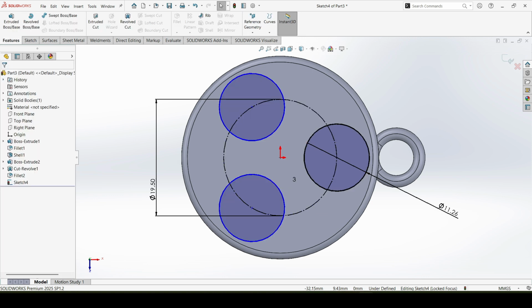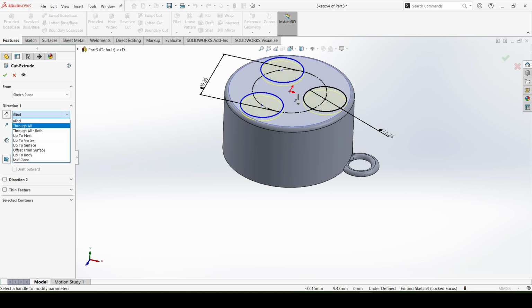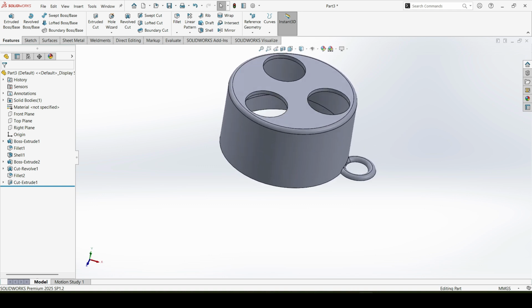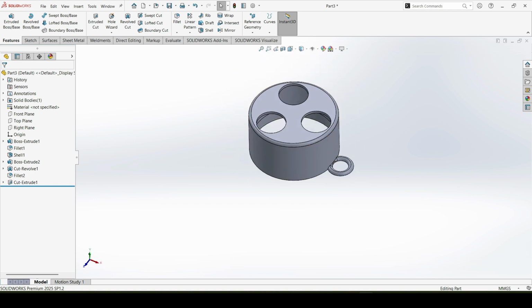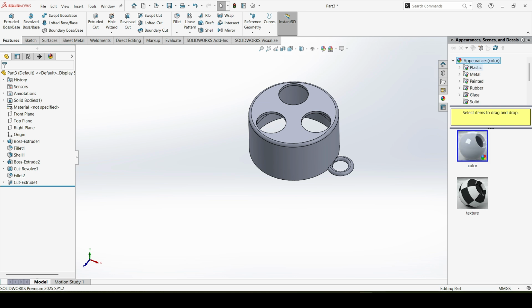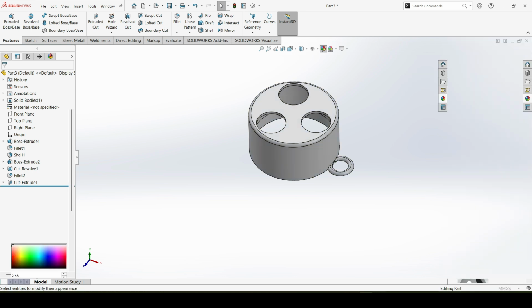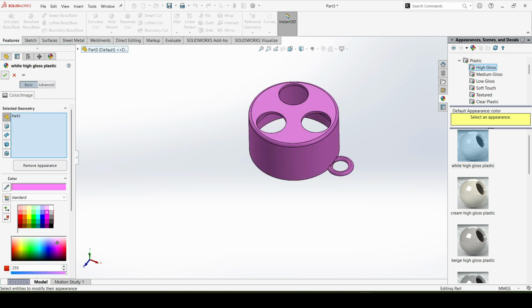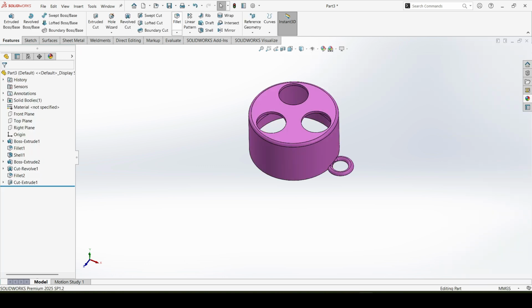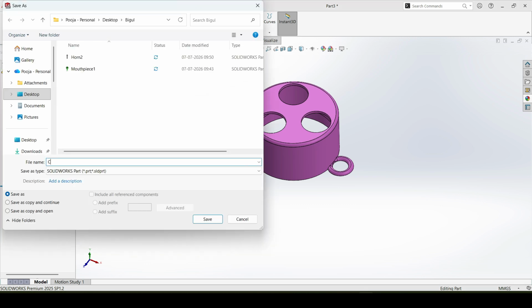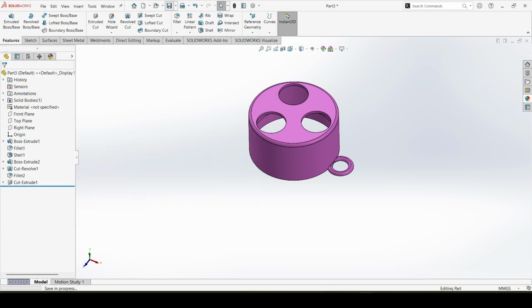Okay, go to features, select extruded cut, through all, okay. And with this our chamber is also ready here. Let's give it an appearance. Okay, let's save this part. Chamber part number 3. Okay.